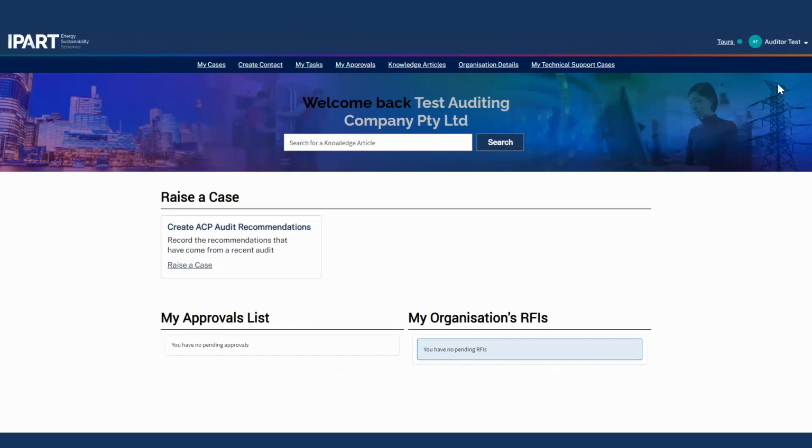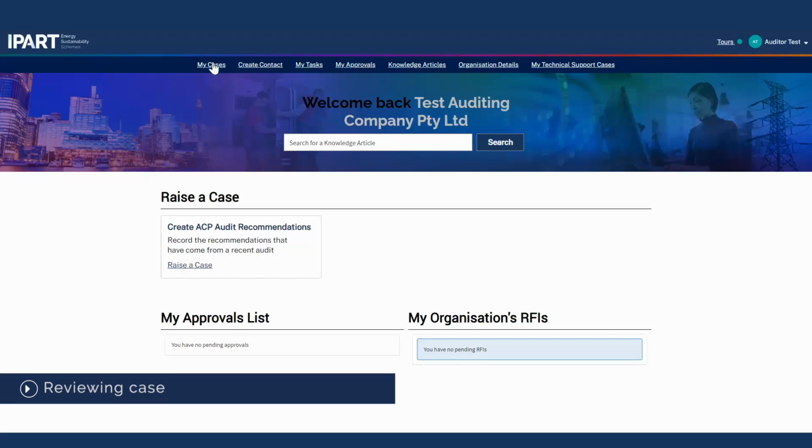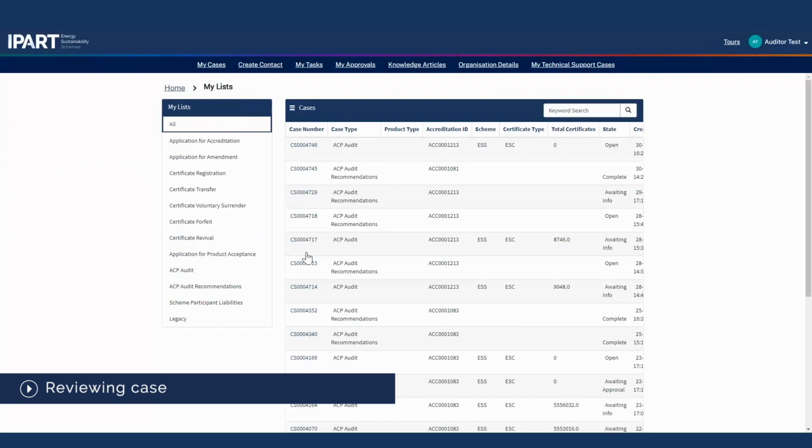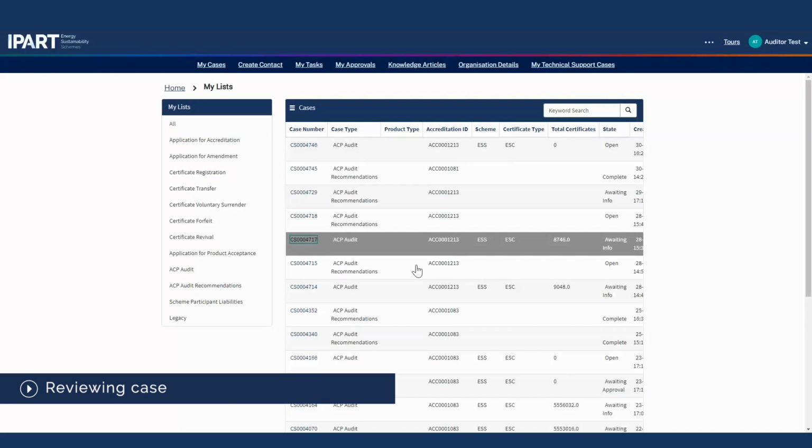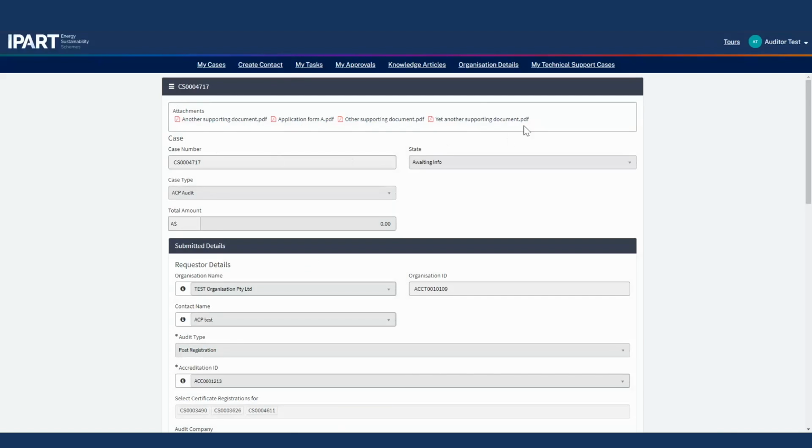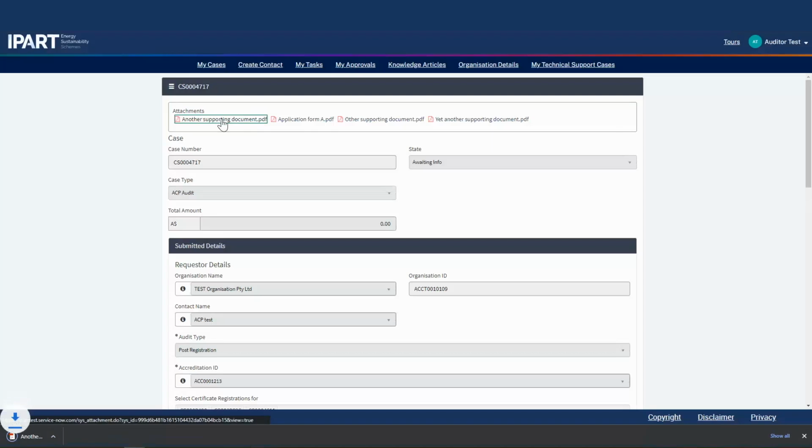I've logged into Tessa as an auditor and I have arrived on the landing page. At any point in time, I can look at my audit case data by clicking on My Cases, finding my audit case. I can search by keyword. I can see any documents attached to the case. In this example, this is a post-registration audit. If this was a pre-registration audit instead, you would see supporting documents such as the implementation data at the top of the document.